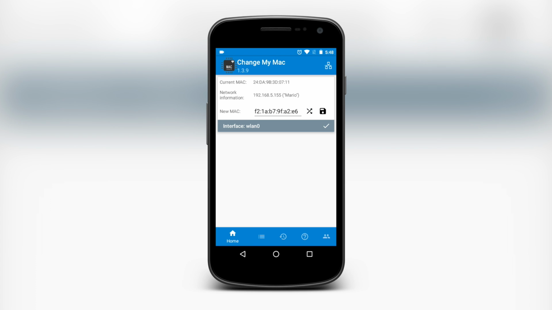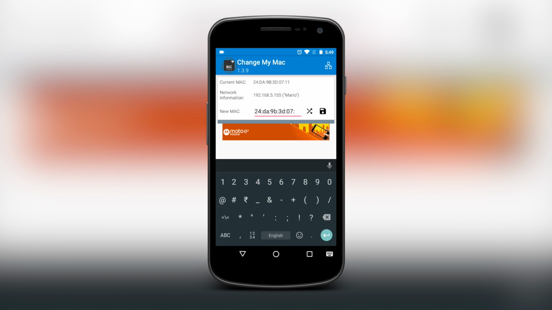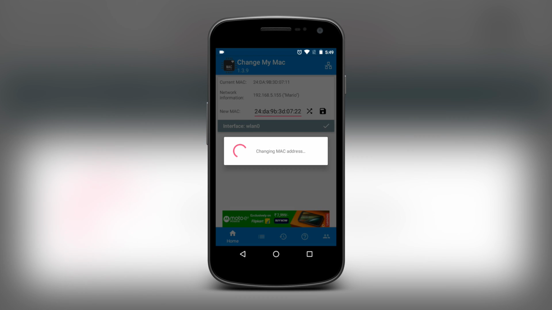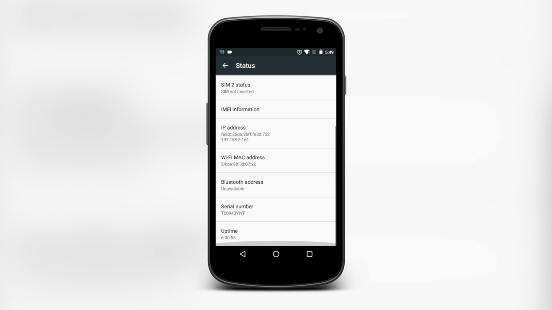So install it and then open it. Now here you can either generate a random MAC address or do what I do, that is, replace the last two characters of my original MAC address and then save the changes. And that's it, you have successfully updated your MAC address. But like the other two, this one is also temporary. And when you restart your device, your phone will revert back to the old MAC address.